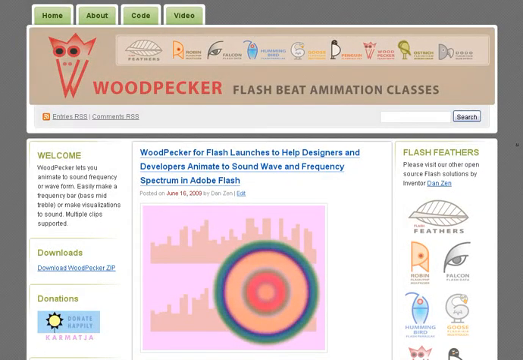This is WoodPecker. It helps developers and designers animate movie clips to sound, frequency, and waveforms in Flash. It's available at woodpeckerflash.wordpress.com, and it's part of the Flash Feathers open source collection of Flash classes that do advanced interactivity, such as multi-touch, motion capture, tilt technologies, etc.